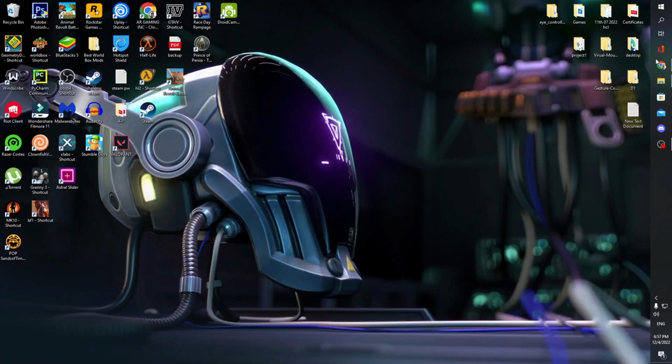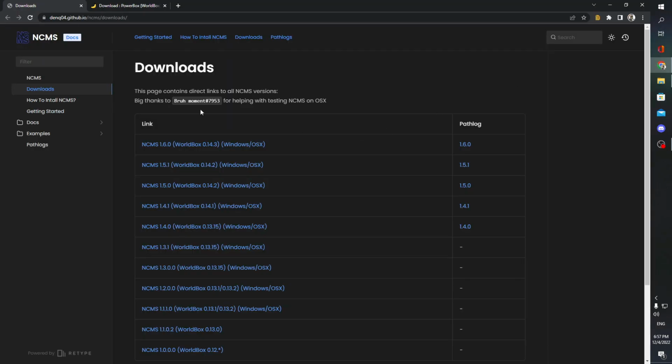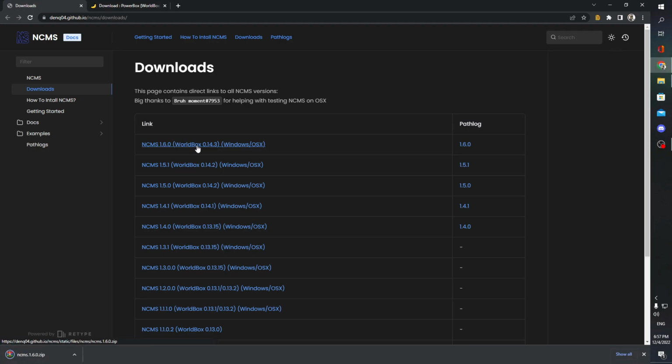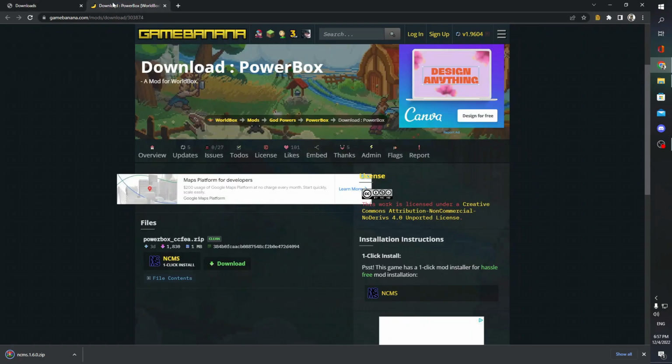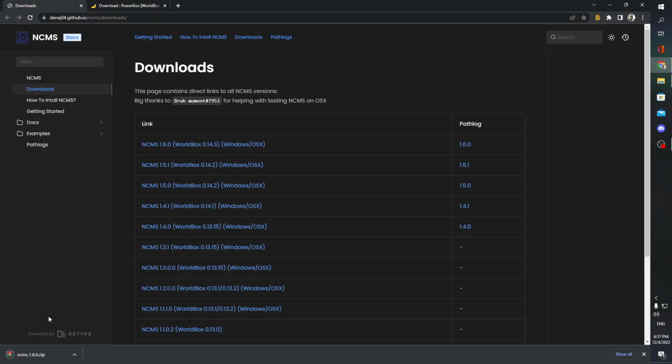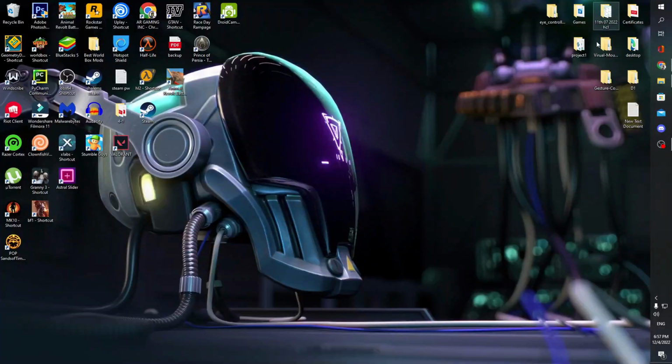Hello guys. In order to install Powerbox mod you need NCMS installed for Worldbox. I have given the link to NCMS in description. You can install Worldbox mods through NCMS. Download NCMS with respect to your Worldbox version. If you have latest version or have Worldbox on ST, download the first NCMS file.